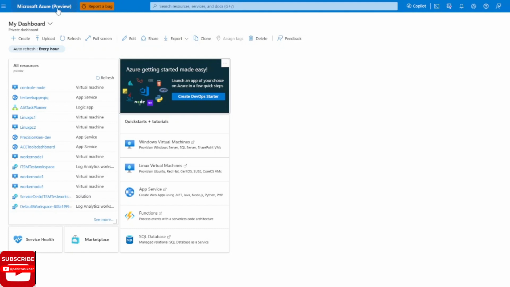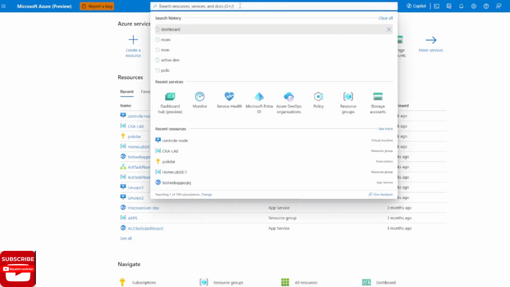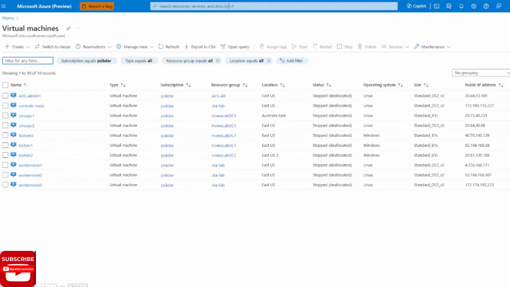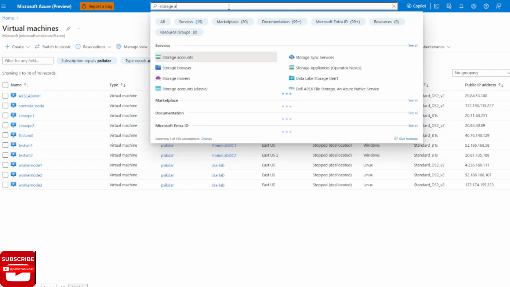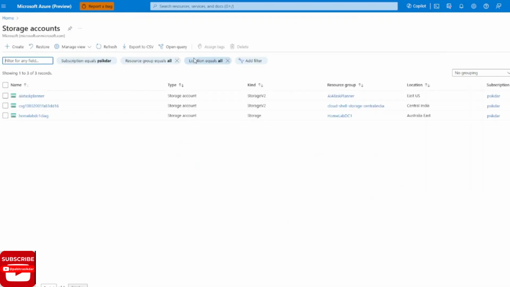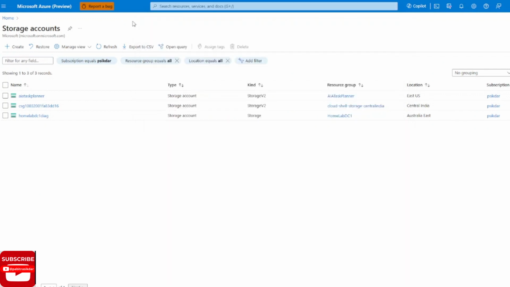Then next I'll go back to the Azure portal. If you have to find virtual machines, and I want to see how many I have deployed, you simply need to search for virtual machine and you will be able to see them. If you want to search for a storage account, you just type that in and you'll be able to find whatever objects you are looking for in the Azure cloud.